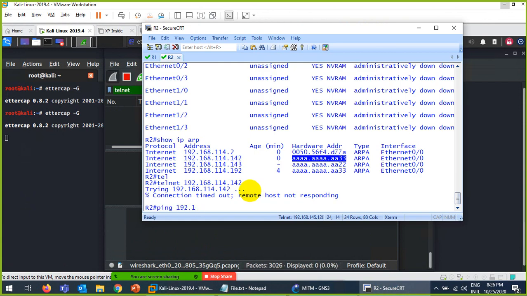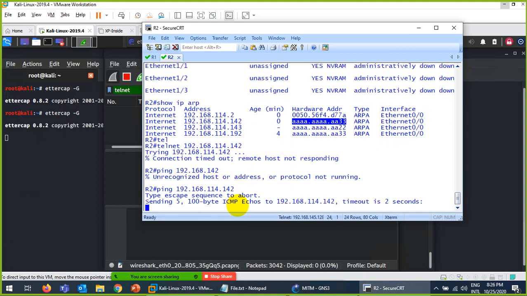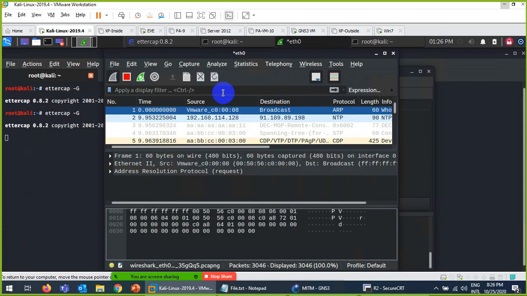Ping 192.168.140.142, was that one? Sorry, ping 192.168.114.142. I need to receive the ICMP packet now here.